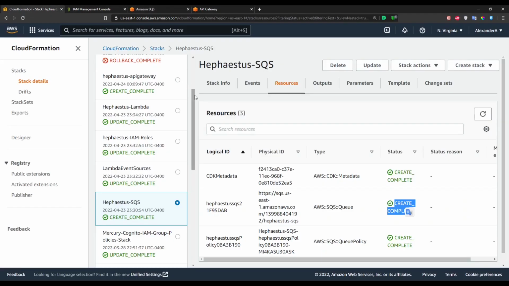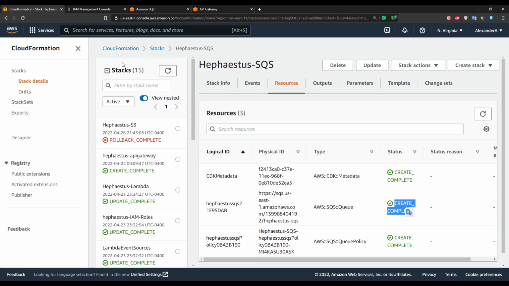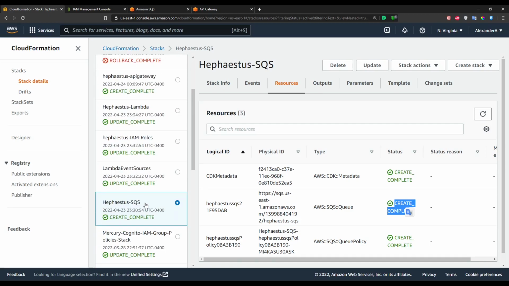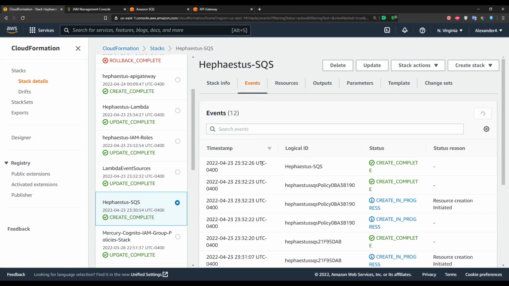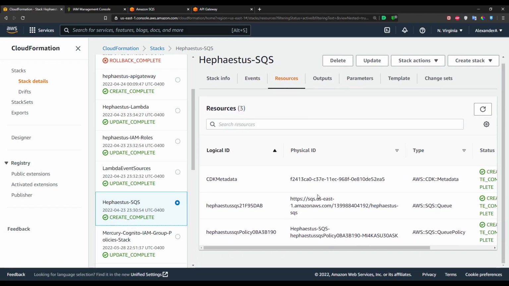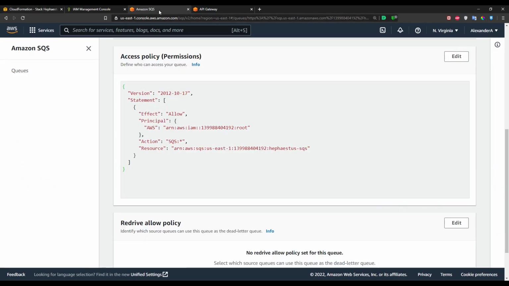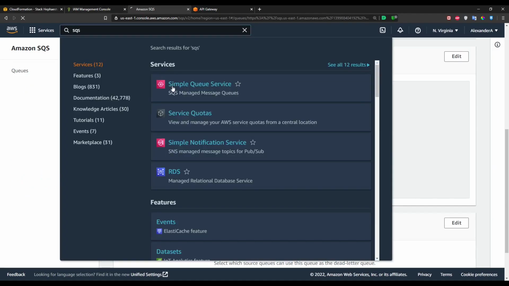Now, if we switch over to the actual AWS console, the first thing that we can look at is the actual CloudFormation. And inside the CloudFormation, we see the actual stack up here. Under stack, we go to Hephaestus SQS. And under events, you can see all the events that occurred. There were 12 of them. And under resources, you can actually see the resources that were created along with the actual ID.